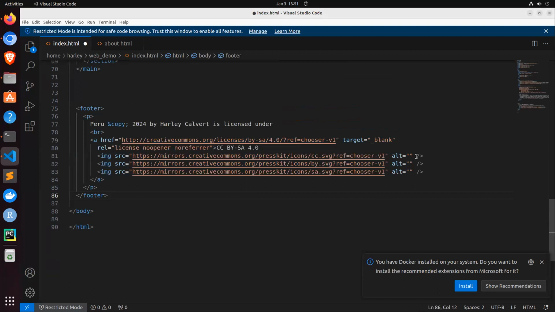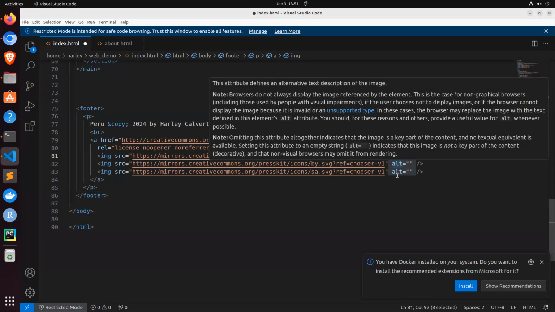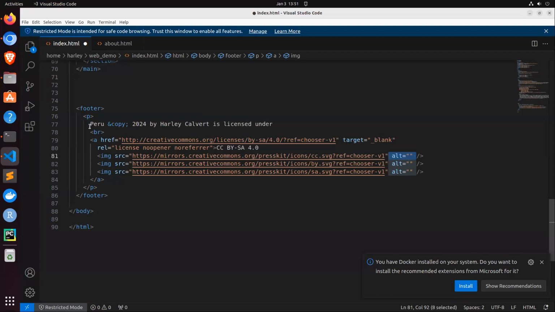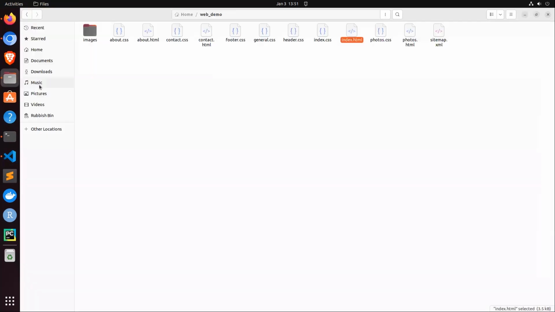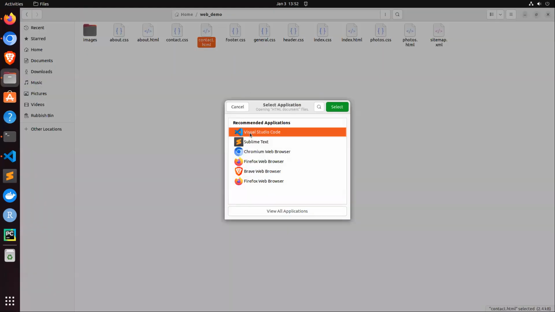And what I've got here is I've got empty alternative text. And that's going to tell the Wave extension that there's some other text nearby which describes what those images are about. So I'll go through all of my files and just update the footer in all of them.